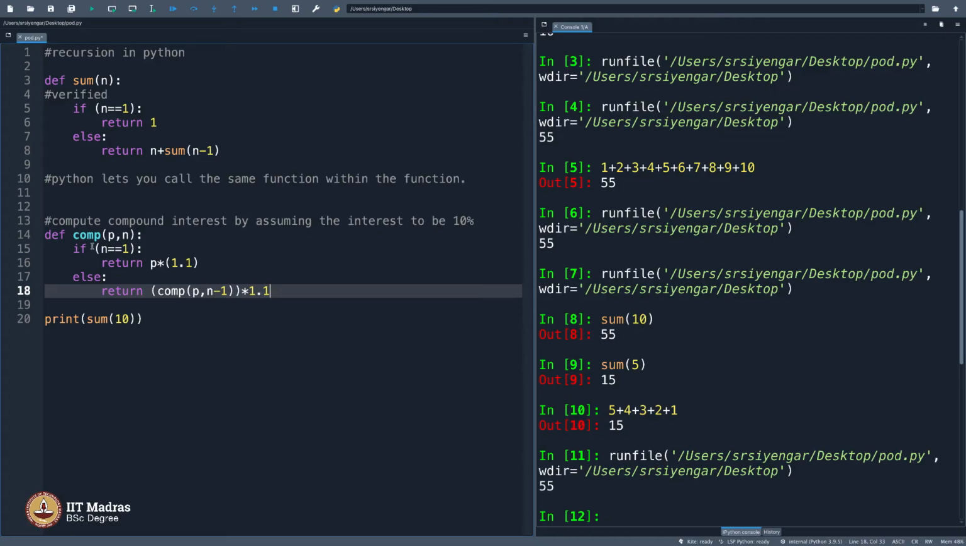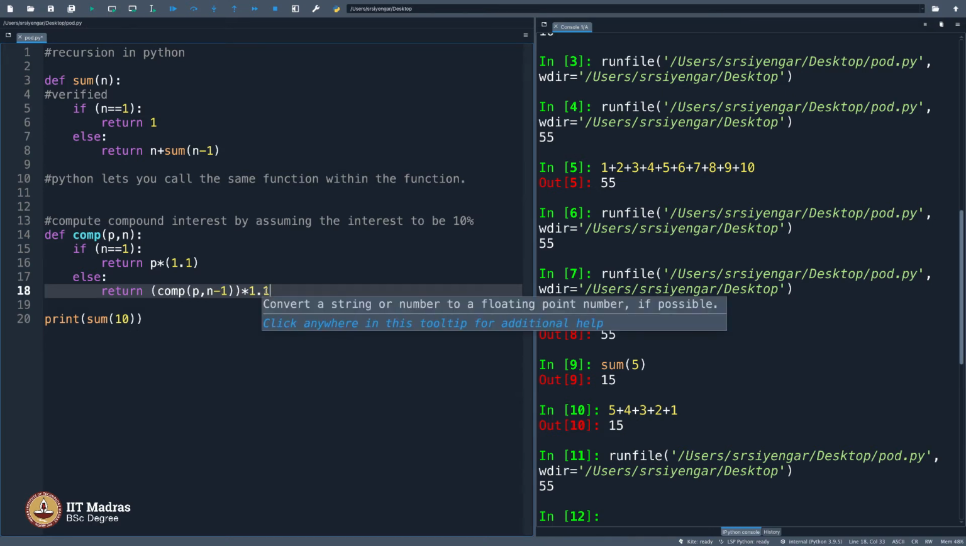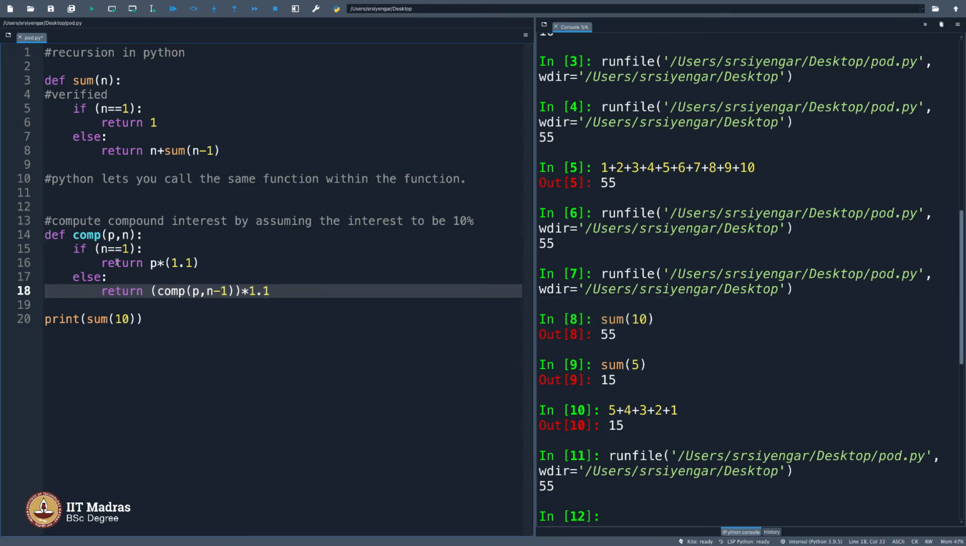So what does this do? To compute 1000 comma 2, it comes here, it says n is not 1, it's 2. So it doesn't execute this part, it comes here and it returns compound interest of principal with 1 year times 1.1. And for that again it comes here and then it recursively evaluates this. Poof, this is complicated. This is not easy on your mind to see comp here and comp here. So it takes some time to get used to it.